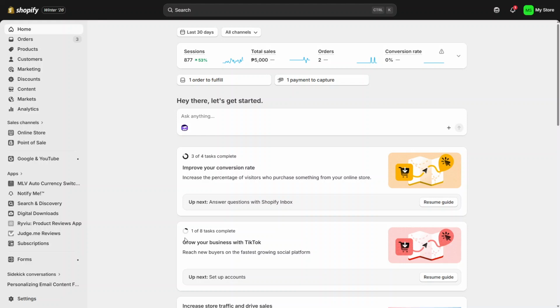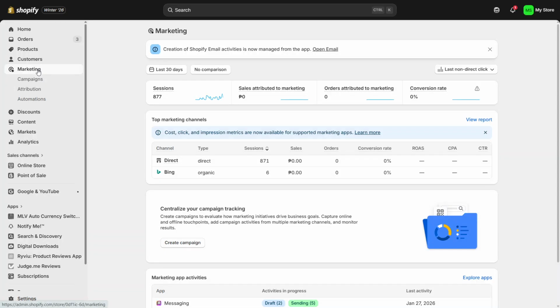First, log into your Shopify admin dashboard. This is the main back-end area of your store where you manage products, orders, and settings. Once you're in, look over to the menu on the left-hand side of the screen. This is your primary navigation. Find the option labeled Marketing. Go ahead and click on Marketing.